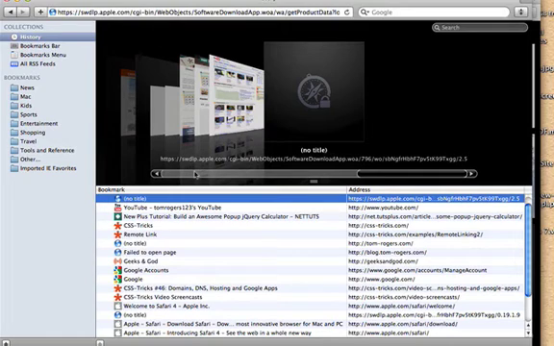So that's pretty much the rundown on the new features in Safari 4. There's not very many new features, but it's a great browser. The removal of the tabs gives you a lot more screen real estate, and they've improved the page rendering yet more, in my opinion.